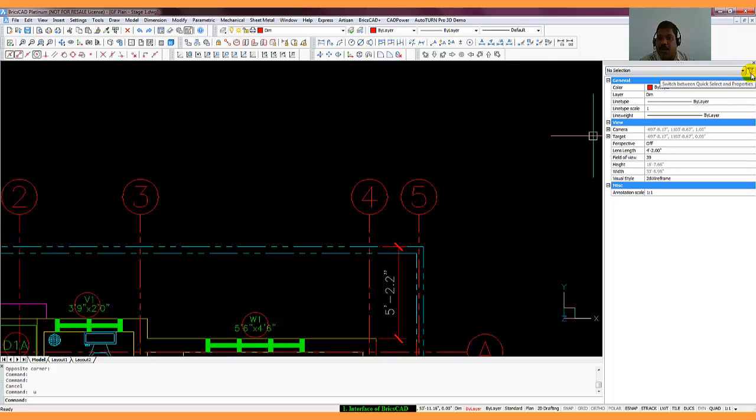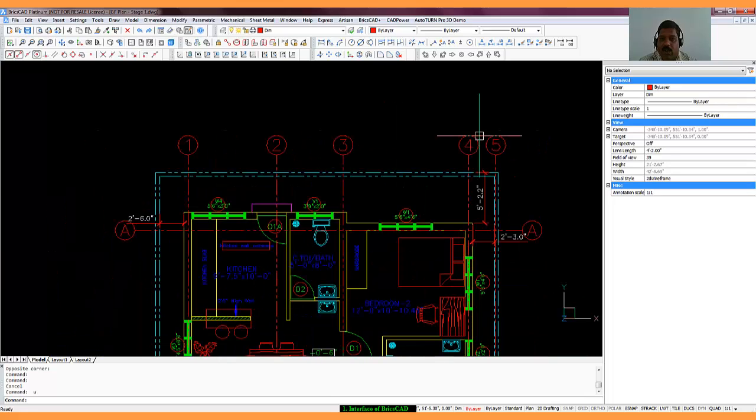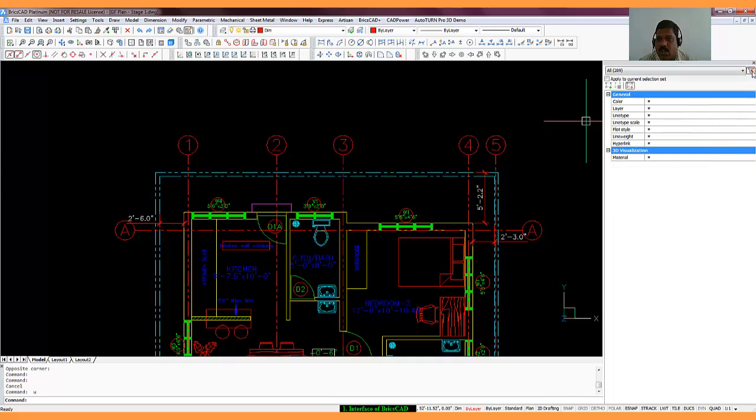And here listed in the properties bar is also the quick select. So I could very quickly do a quick select. So this doesn't have an additional dialog box. So where I could switch on the quick select and you could see all my entities are listed in this pull down.